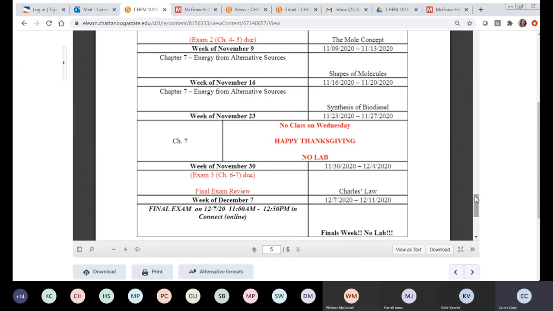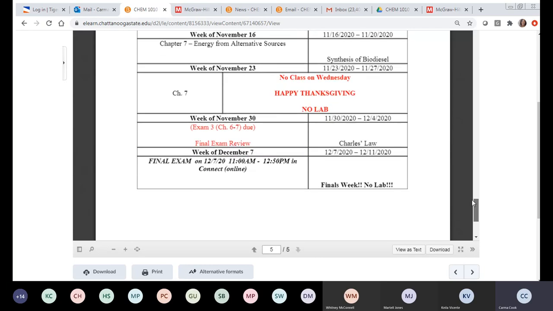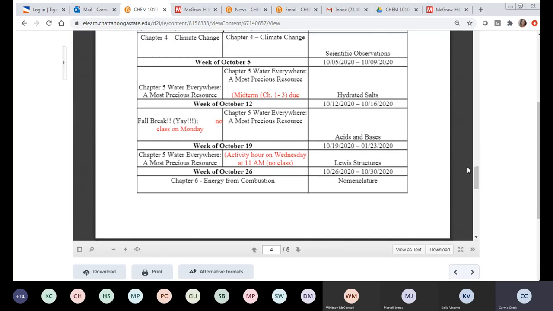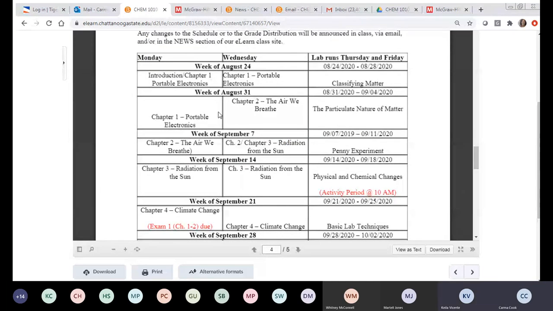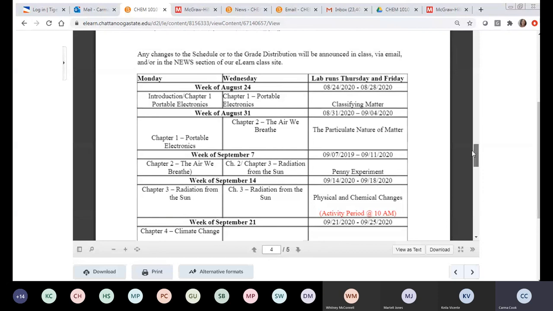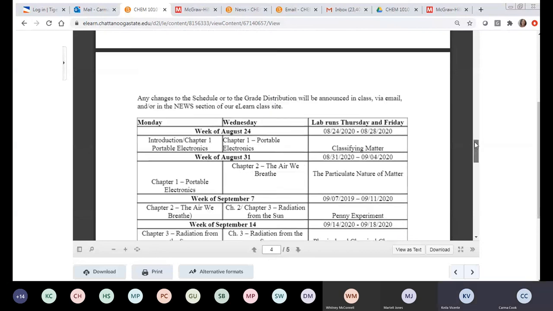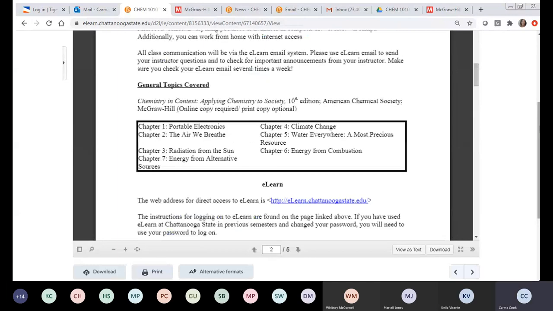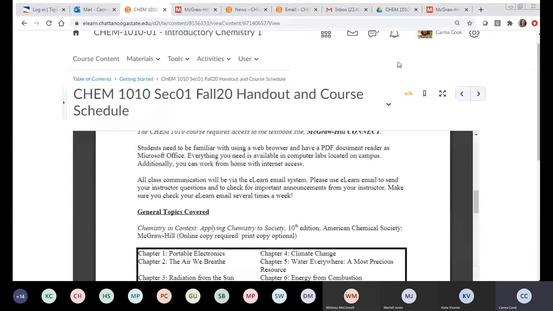So keep those dates in mind, those days that we won't be meeting for class due to holiday or due to activity period. And I will revise September 7th and put Labor Day in here, no class on Labor Day as well. And so again, this document can be found under the Getting Started module under the Course Content tab.